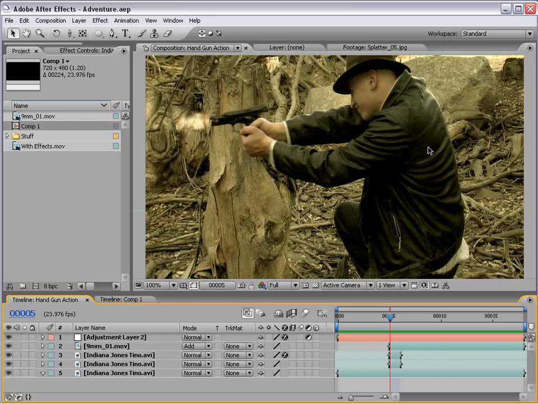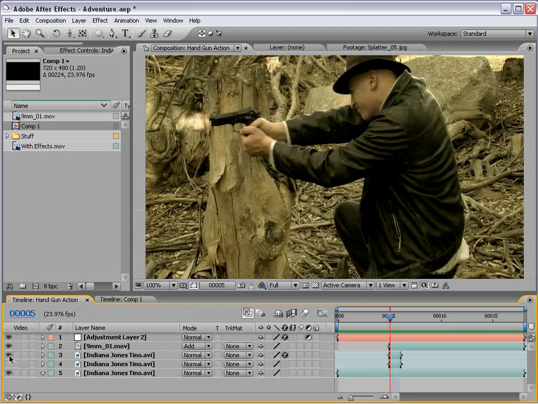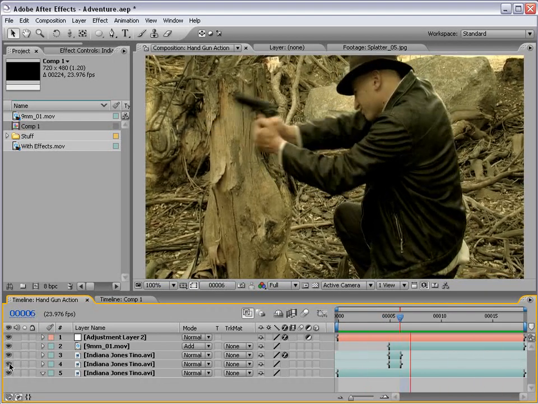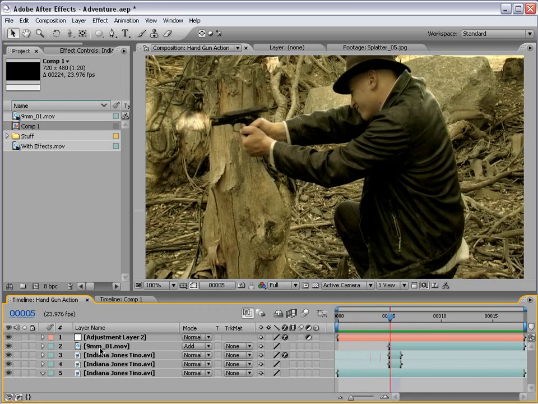Hey, what's up? Andrew Kramer here, and in this tutorial, we're going to be creating the blowback from a gun that doesn't actually have any blowback. So basically, we create this effect. Might be hard to see in the screen capture, so I'll just go through it frame by frame.